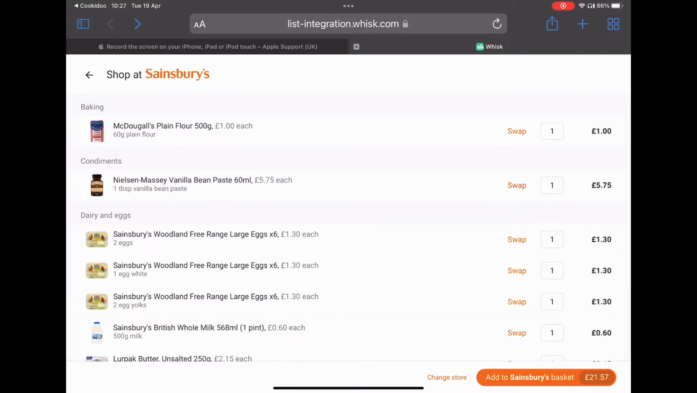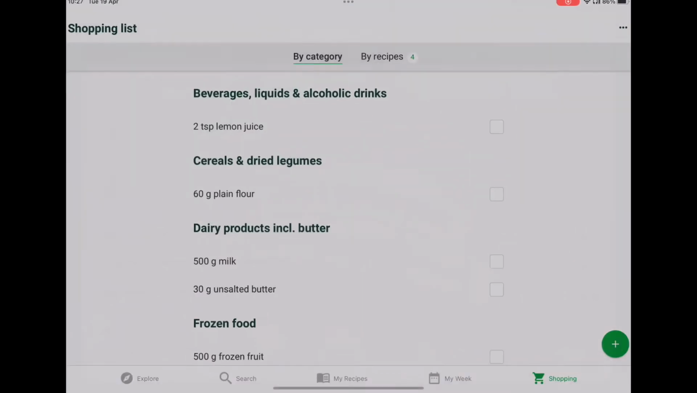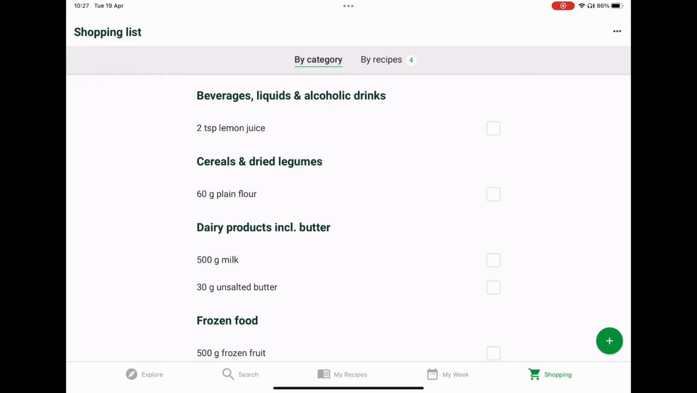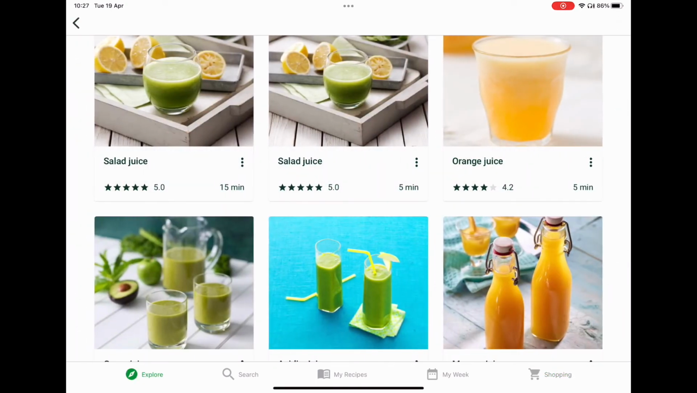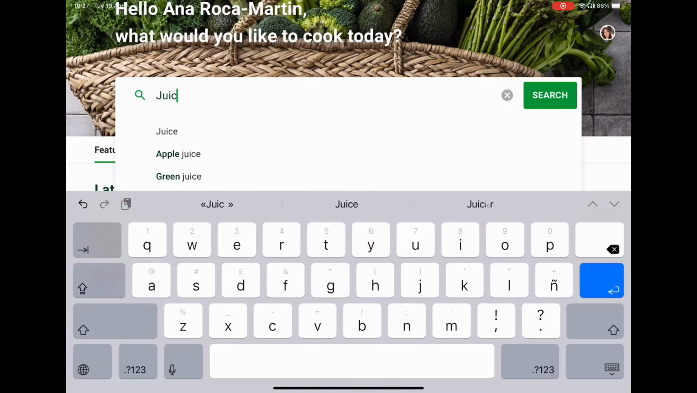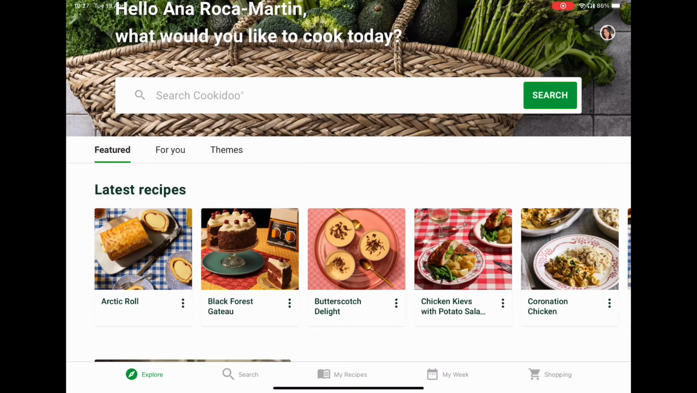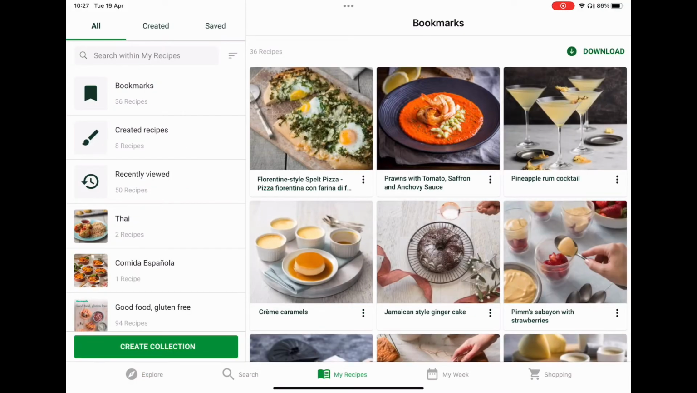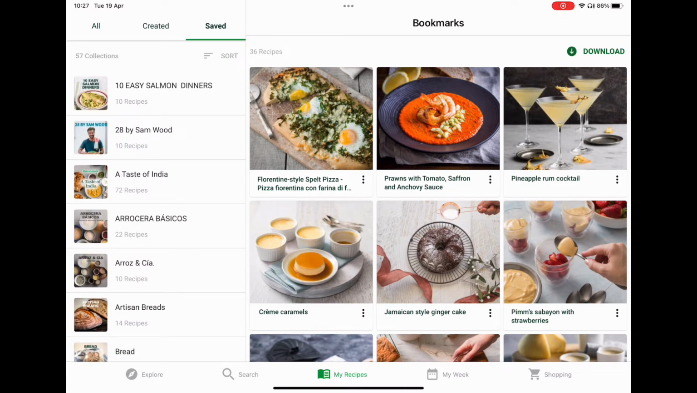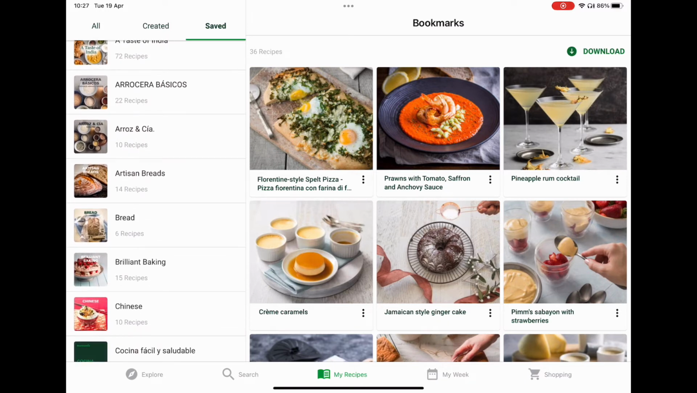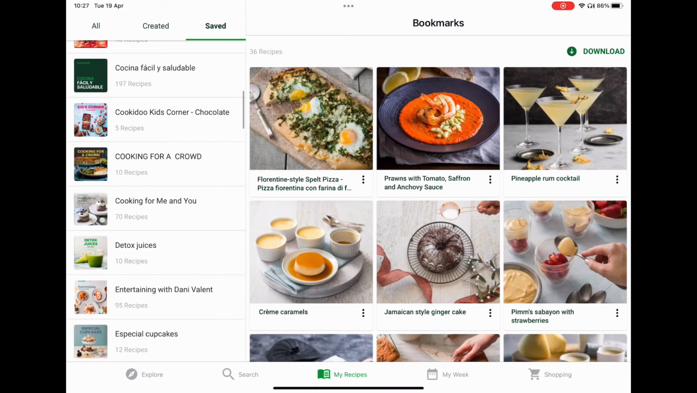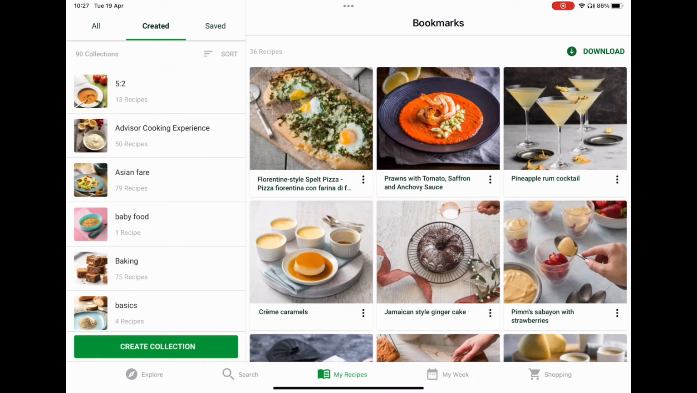Okie doke, let's go back. Okay, so we're back in our main screen. Now the next thing I'd like to show you is where our recipes are. So if you click on My Recipes, you'll see that if we press on Saved Recipes, there we go. So these are all the collections and books that you can save by pressing Save.